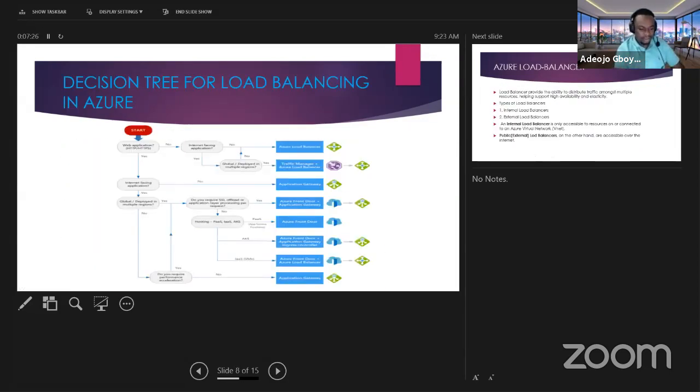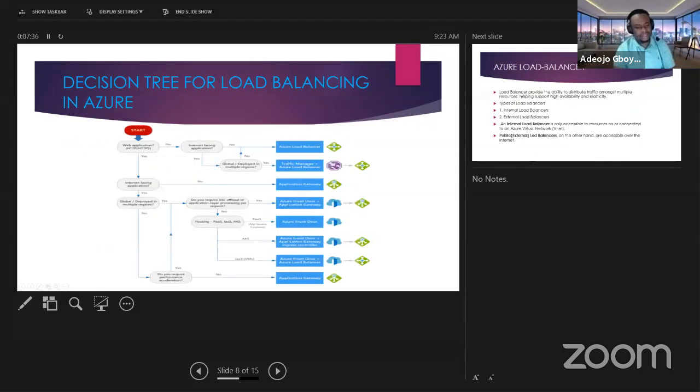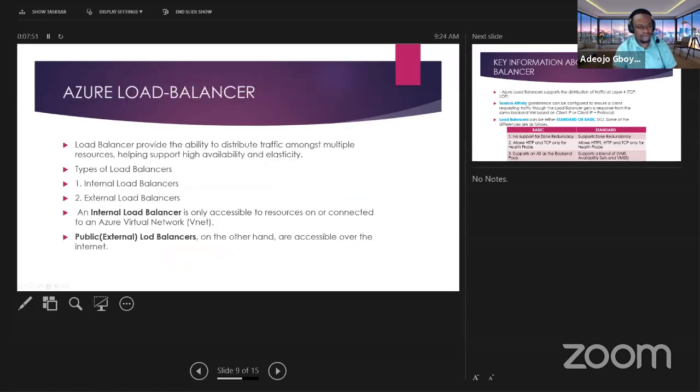So if it's global and it's internet facing and HTTPS traffic, if we say no, it's going to determine if we need performance acceleration. So all this depends on the features and the limit, right? So that's all what this is talking about. What features do we get from a Front Door that we don't get from an Application Gateway? What features do we get from a Traffic Manager that we don't get from a load balancer? I can share these notes and you can just check it out. It's just going to take time for us to go through all of those.